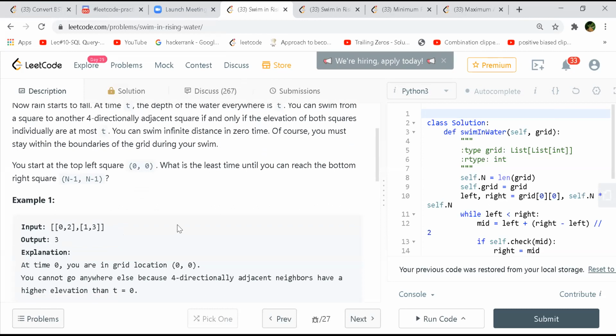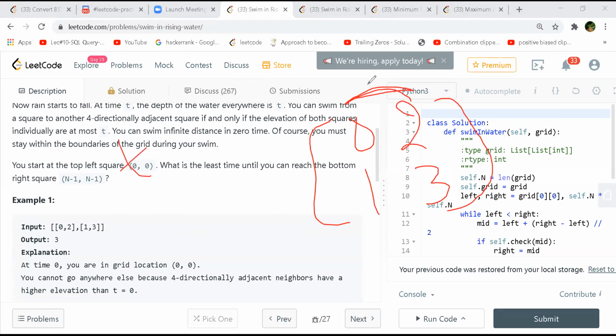So at what time? Our initial matrix is like this, right? 0, 2, and 1, 3. So we'll be able to cross this 2 only after t equals 2, right? If we start from (0, 0), we can go in this direction also. So this will take 2 time, and this will take 1 time because you are already at 2.